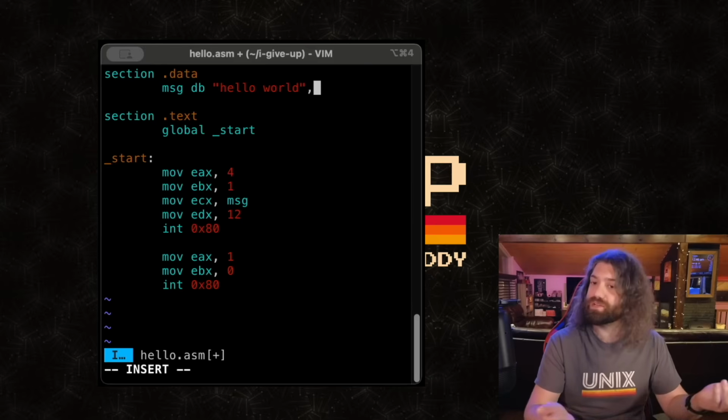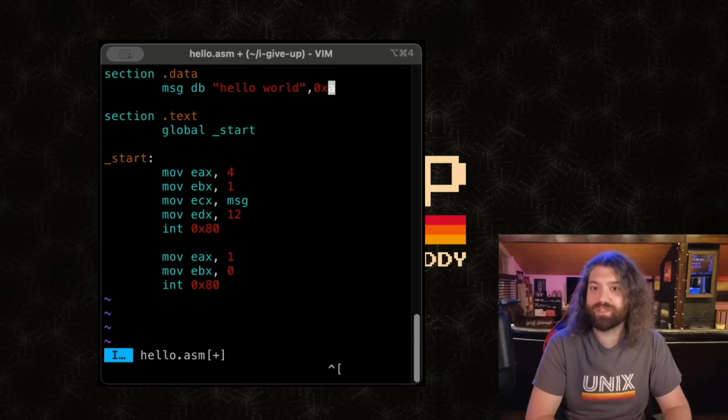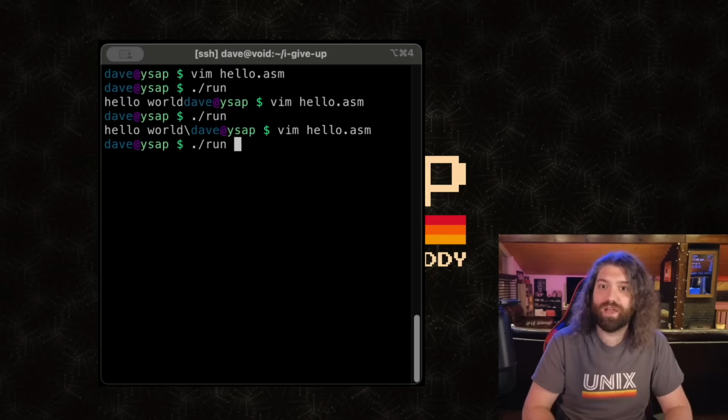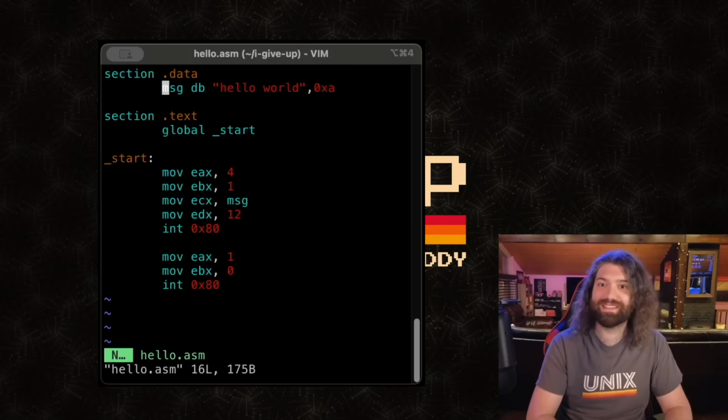So what's going on here? These are just bytes, so we need the ASCII number for a new line. This is the ASCII table, and the new line is 10. You can just put a 10 there. I prefer to put hex A here. That just is how I like to see it. So if we go ahead and run this now, we will have our new line. Hey, look at that. Isn't that awesome?